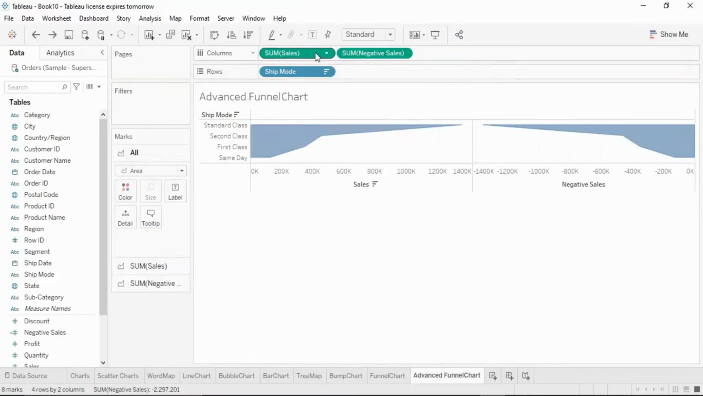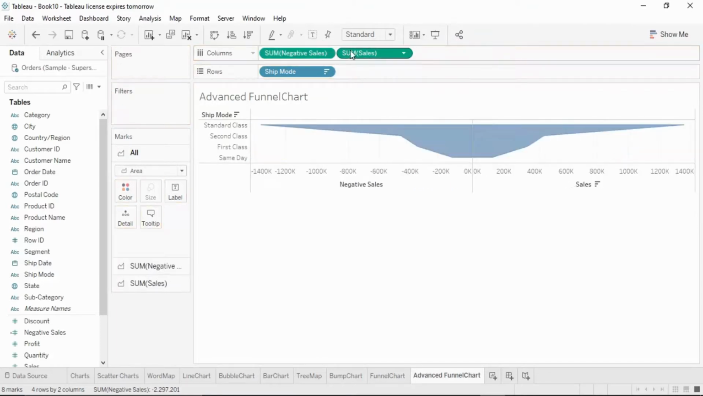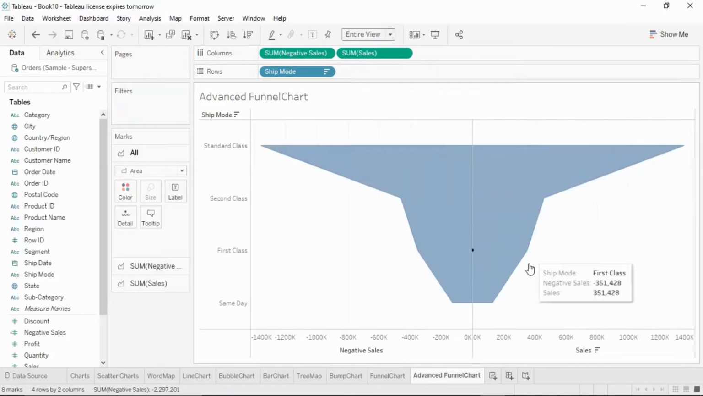Just a second, we need to arrange it like this. Yeah, so this is what we are getting. We can just select the entire view like this. So this is the shape of the funnel that's been created for the shipment mode, right?